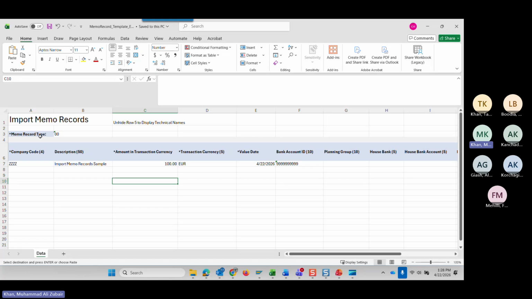Okay, so this is the type. You have to mention something like we are using AF. We will write AF. Company code is 1800. Amount 100 or let's say $33. Canadian dollar. Validate this, and the account ID.